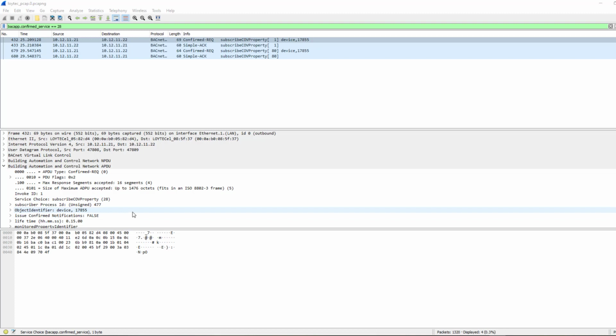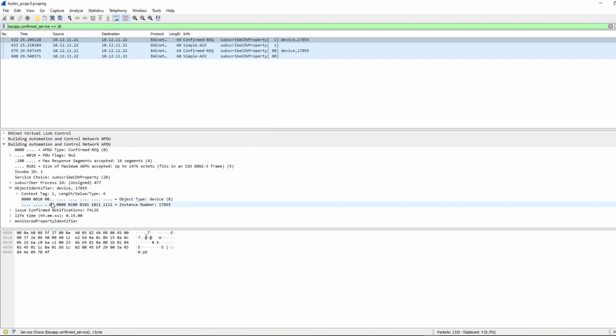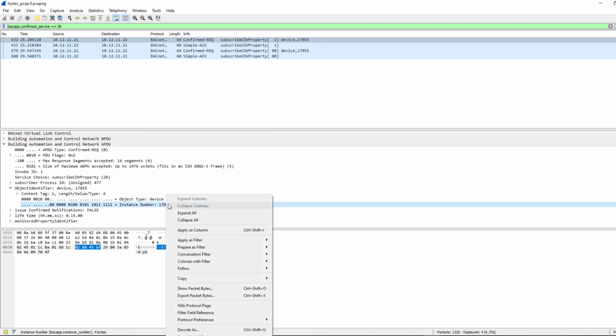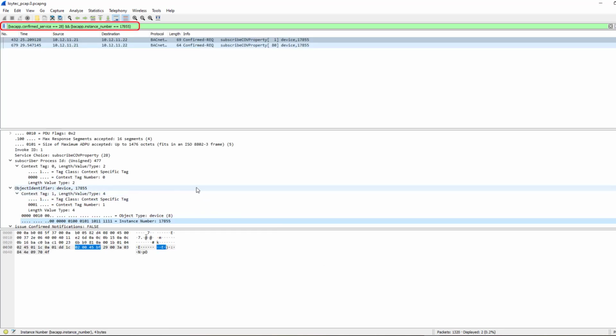In this context, the capture filters can also be combined with a logical expression. For example, if you want to include the object identifier, the instance number, in the capture filter, we open the context menu, apply as a filter, and we can select from here whether it should be with a not or combined with an and, or, not or not selection. For example, now after using and selected, we have the first capture filter in this field and the second one, which is the instance number, here, and they are both logically combined with an and.